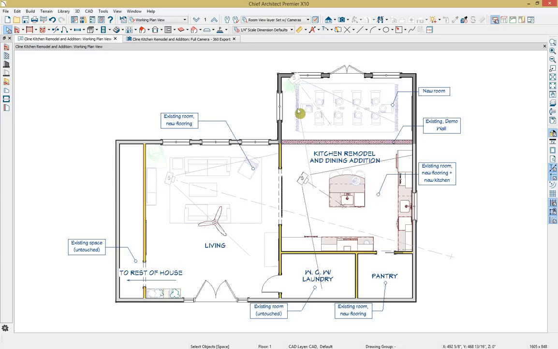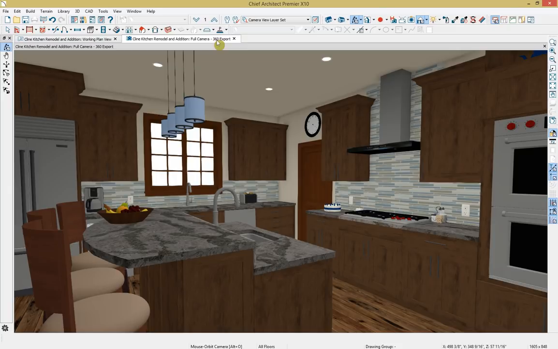The first step to creating a 360 image to assist the homeowner in understanding the space is to create a 3D view. You can do so by going to your 3D camera tools at the top of your toolbar and using the full or the floor cameras. I already have a 3D view created, so I'm just going to click on this tab to open the view.